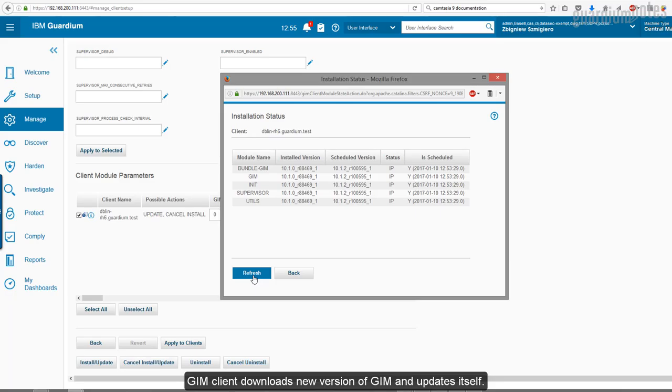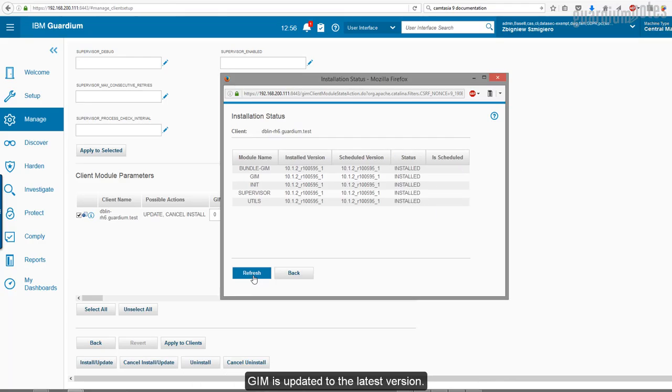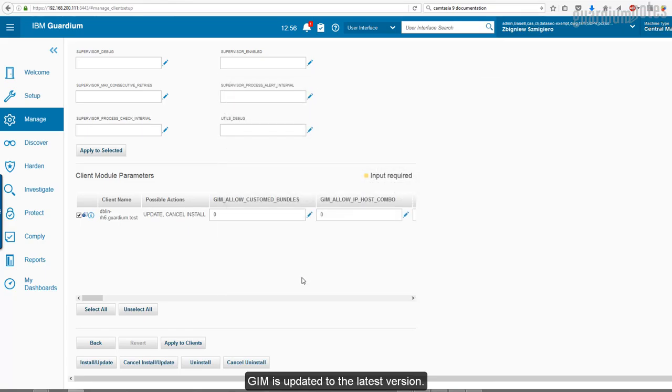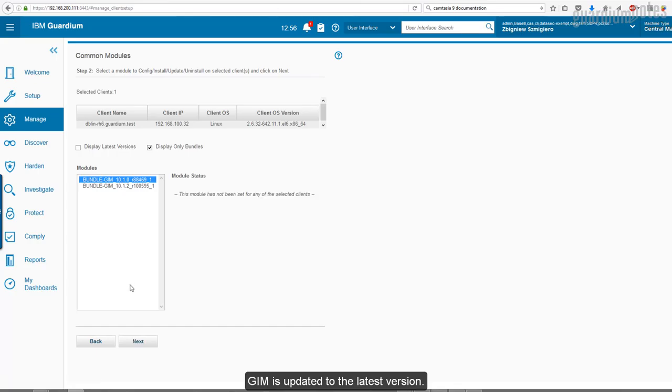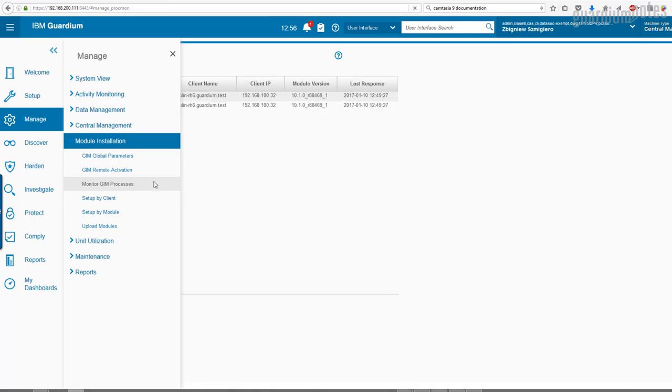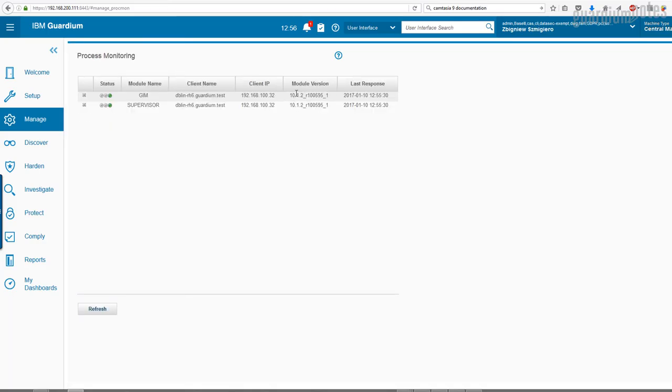and set it up according to the defined parameters. The successful installation will be indicated by the message installed in the status column. The GIM agent has been upgraded to the latest version and it is operating.